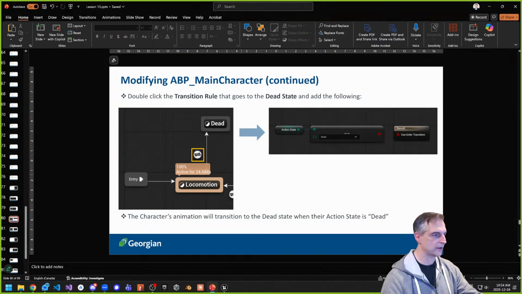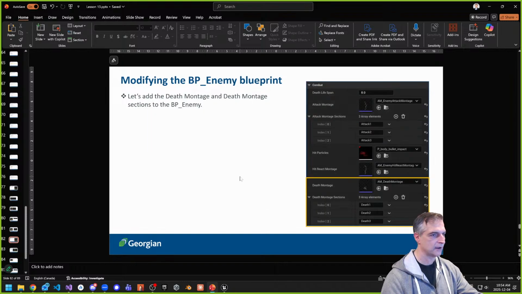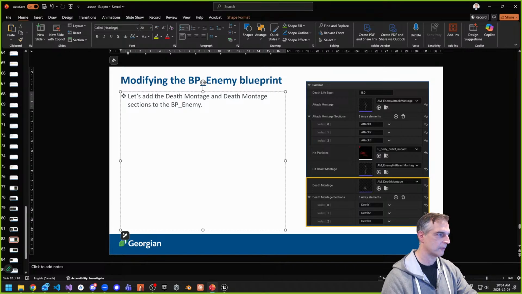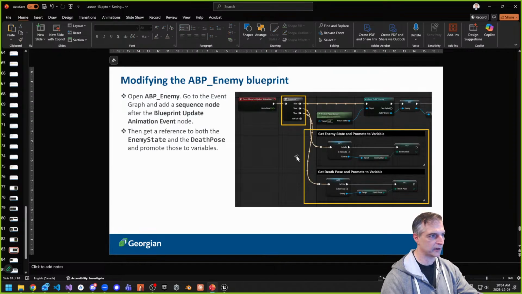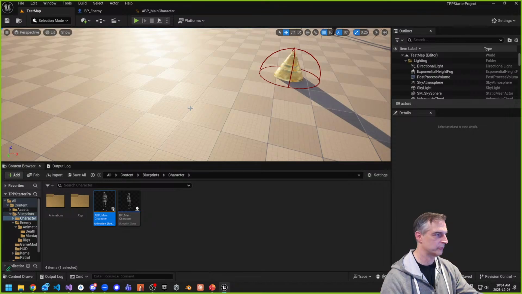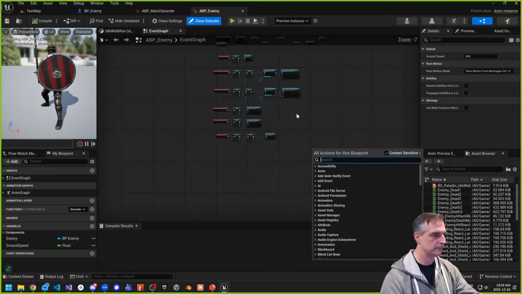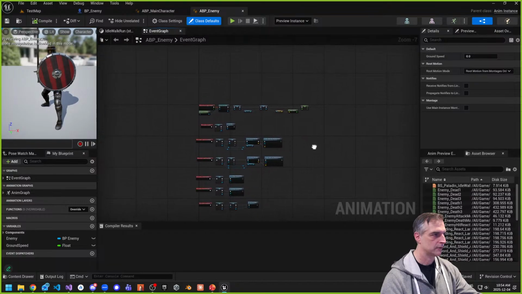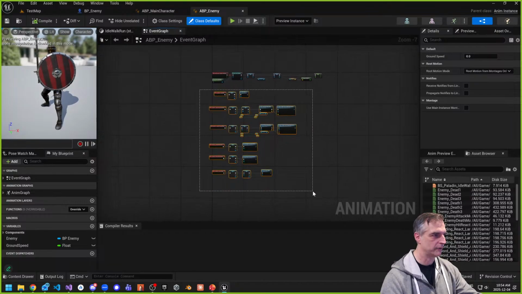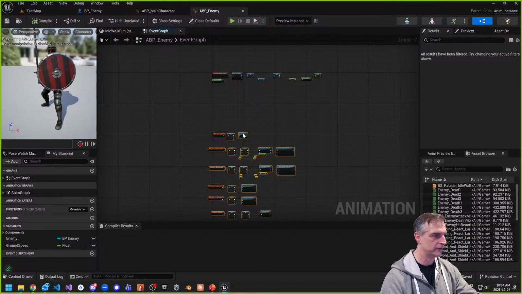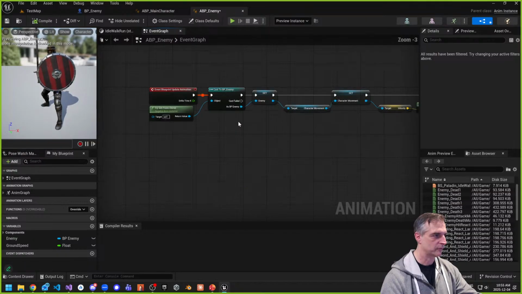Okay, so that's this part. And next, once we've done all this stuff, we want to do the same thing for the enemy. We've done this part for the enemy, but what we want to do is continue with their animation blueprint. So going back to the enemy's animation blueprint, we'll bring that up. There it is. Just like we did before, we want to drag all of this down here just to make ourselves some room.